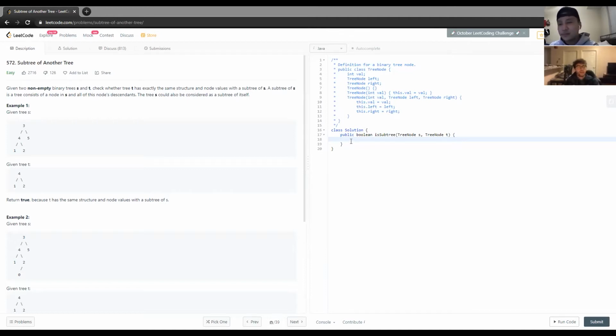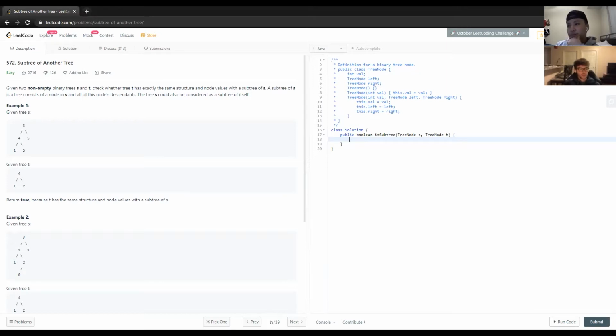Yeah, so the idea of this question is, given a tree, we want to find if that tree is a subtree of another tree. So again, in this problem, we're given two non-empty binary trees. So you don't have to worry about what happens if there's an empty tree. Is that a subtree? No, in this case, they're all non-empty. And we need to check whether tree T has exactly the same structure and node values of a subtree of S. So a subtree of S is a tree that consists of a node in S and all the node's descendants. The tree S could also be considered a subtree of itself.